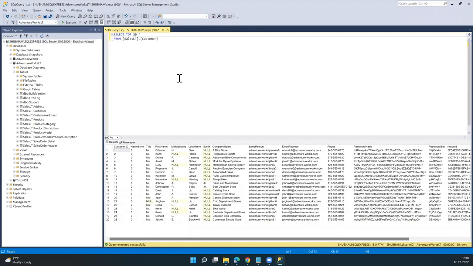Yes, there is a keyboard shortcut for executing queries. You can just select a query, or, if you would like to execute the whole script, just press F5 and your SQL script will execute. Yeah, so now we have the top 20 records.